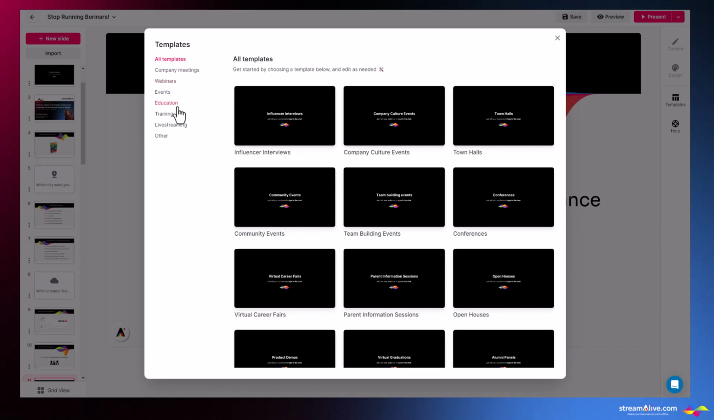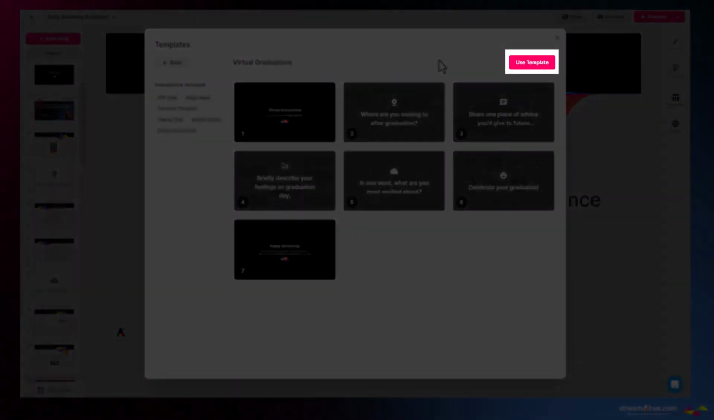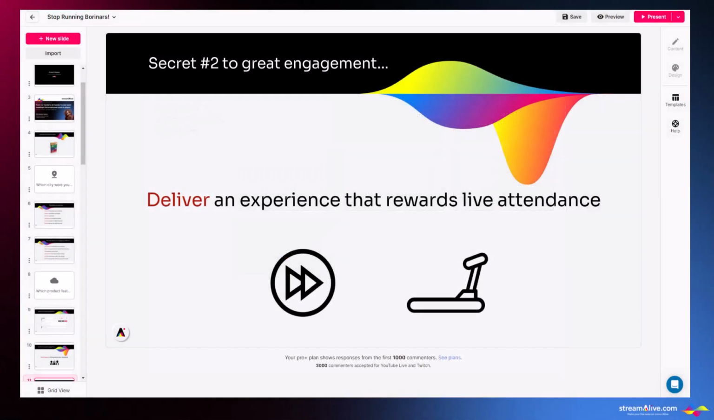If we open up the education templates, it will offer all kinds of live sessions that an educator might run. Use the preview option to see what kind of questions each template contains. If you find one that looks suitable, click Use Template and it will populate your slides with pre-formatted questions. Using templates is a quick way to load up lots of relevant engagement boosters.